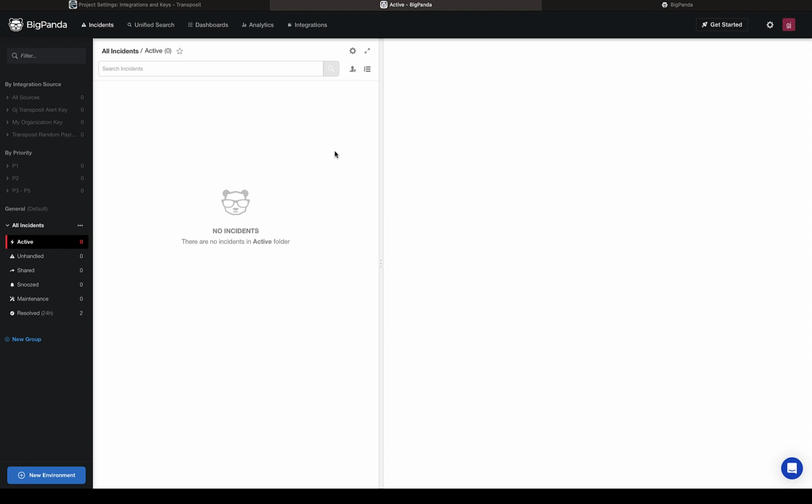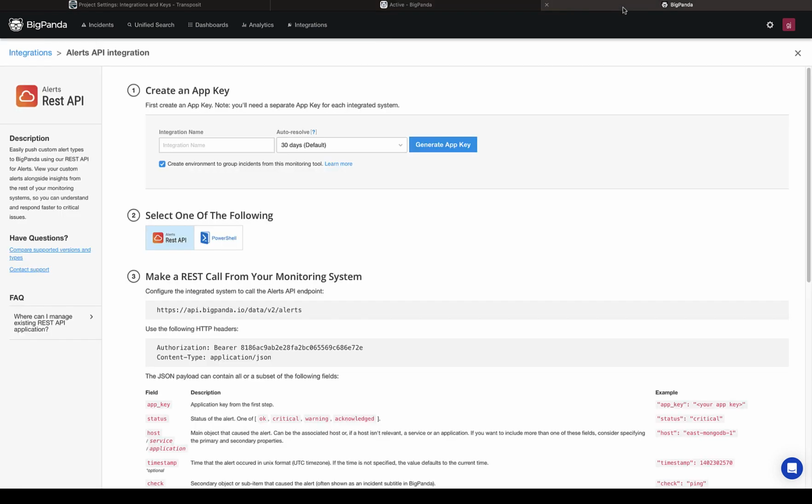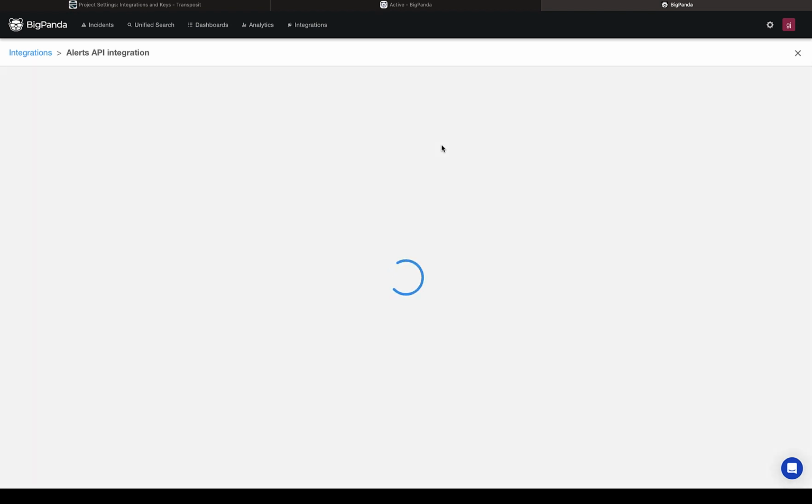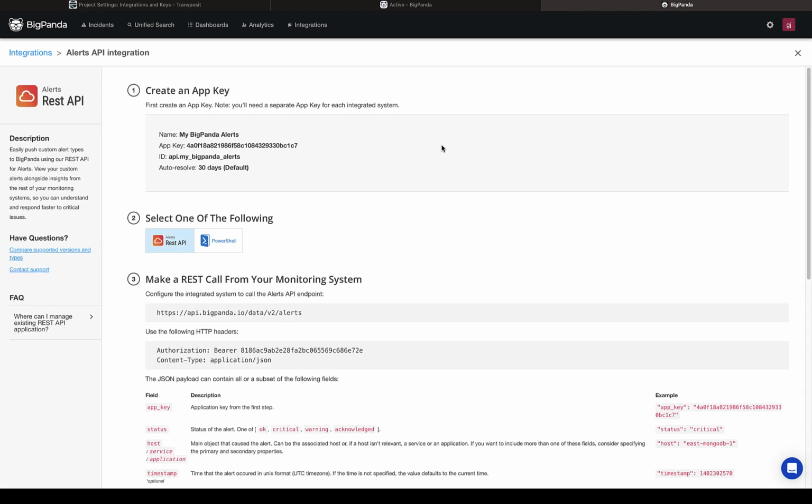Hello everyone, here we are in BigPanda, and what we're going to do is send an alert from Transposit into BigPanda. The way we do that is we set up an alert API integration. So in the integrations tab, look for alerts and then start creating it, which means generating an API key and a name. What you then have is an organization key.